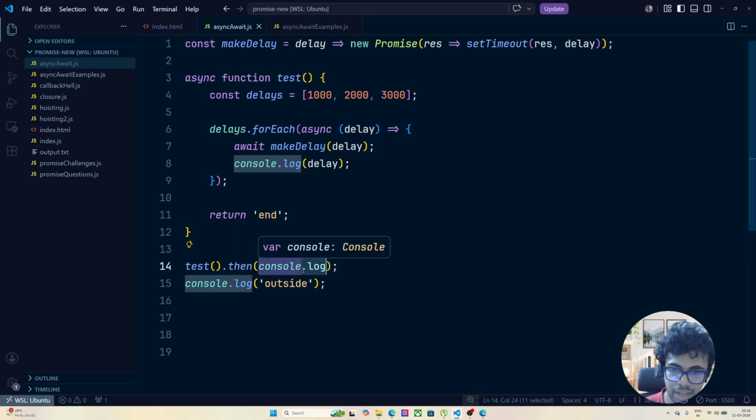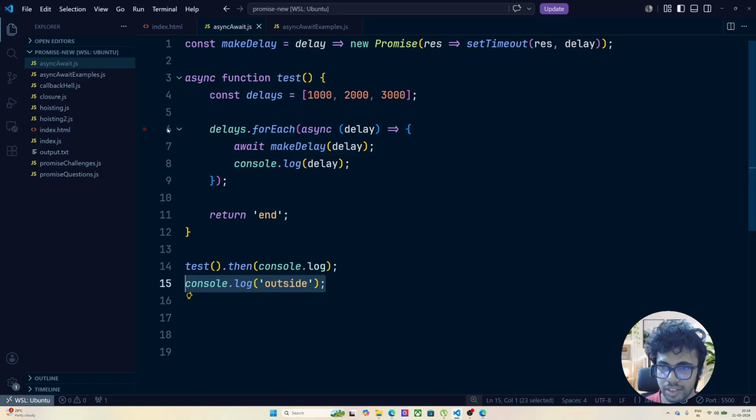So this callback will be pushed to the microtask queue. This callback stays in the microtask queue, and now we have one synchronous statement left. So this is executed and outside is printed. Now after that, let's see what happens in this sixth line.